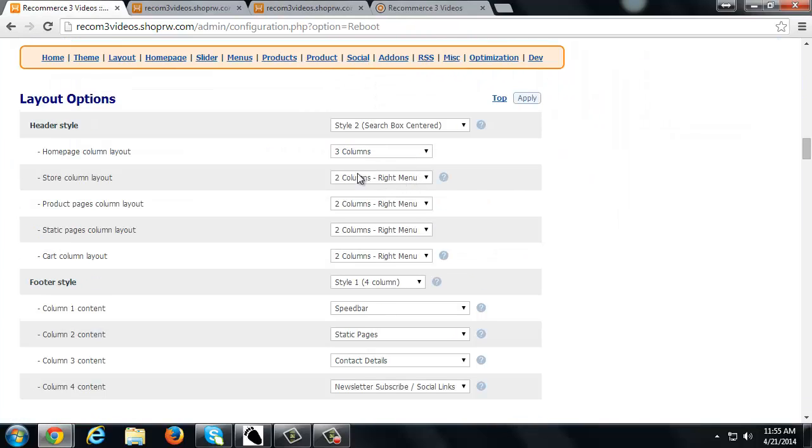The nice thing to note is that you may want your home page column to be a simple layout or a one column, and you can actually affect what the other pages look like. For instance, your product pages can be a two column with the right menu. Your store column layout can also be a two column with the right menu. Maybe some other pages like your static and your cart options or your cart column can be a 3-column.